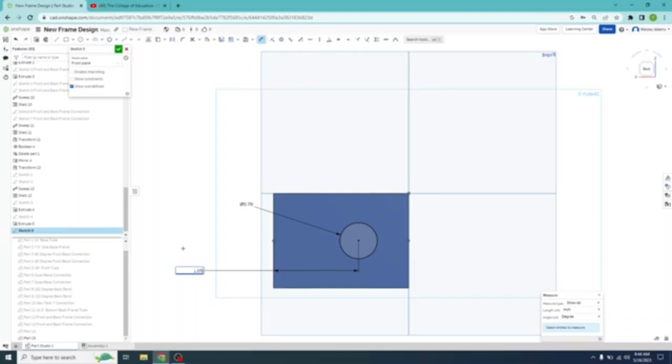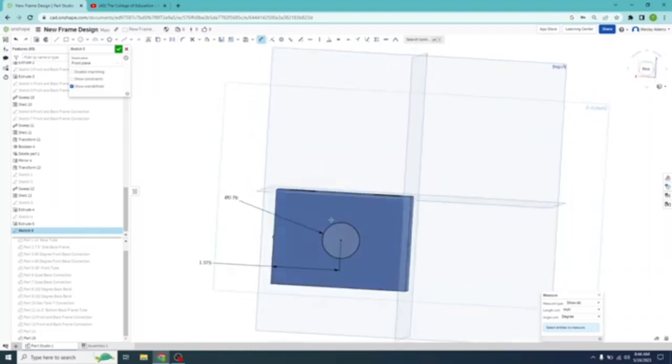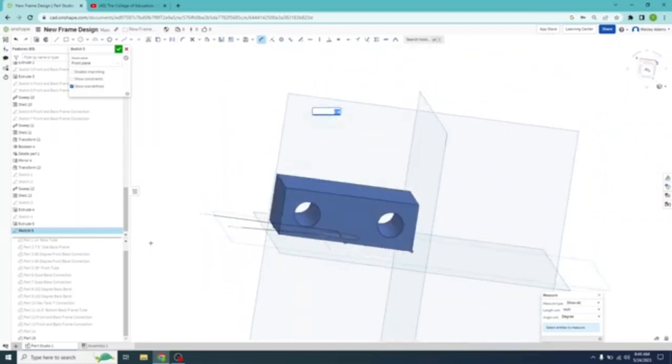1.375. That should be the halfway point between 2.75. All right, good. That is perfect. Now, this one's 2, so I want to go from here to that line, and that should be 1 inch. Yeah, that should be the halfway point. Good. So we've got it halfway.